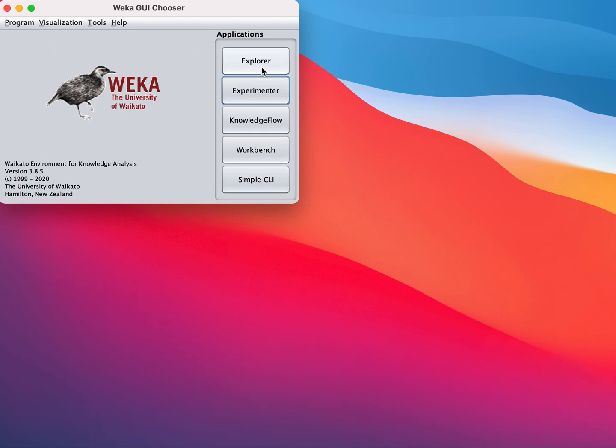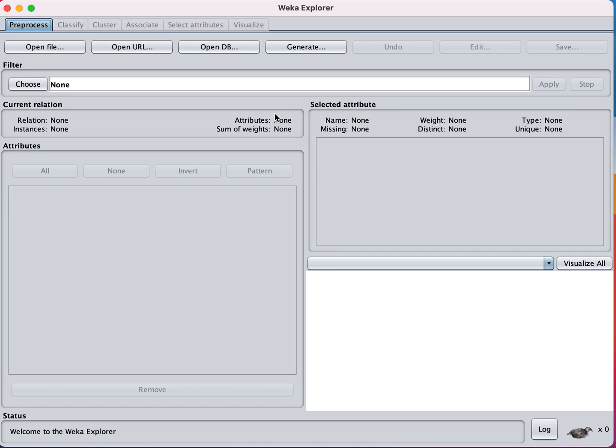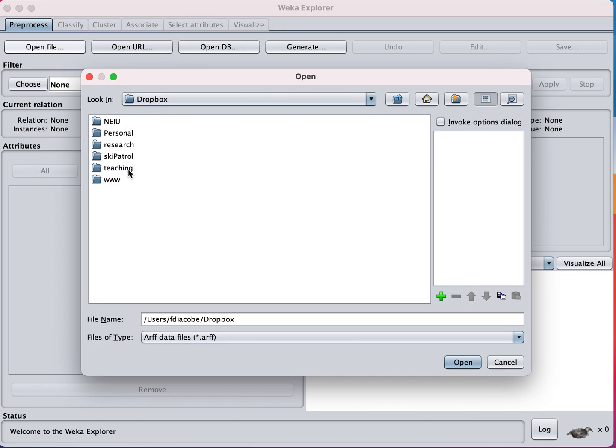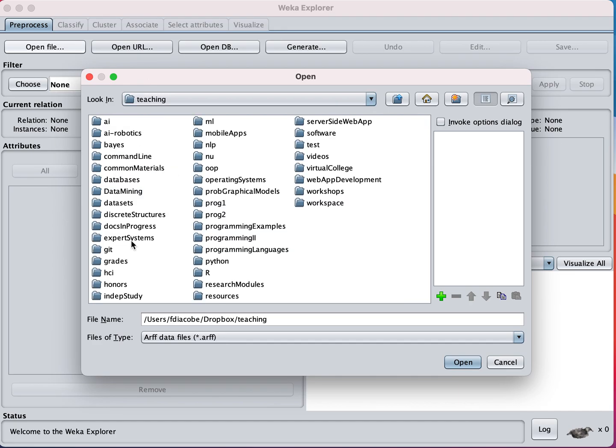You can go to this button here, Explorer. If you go to the Explorer, you open up an interface like this, in which you look at the data. For example, I'm going to classify a data set that I have of predictions, depending on what kind of issues you're interested in, whether you're a Republican or a Democrat at a certain time in US history.